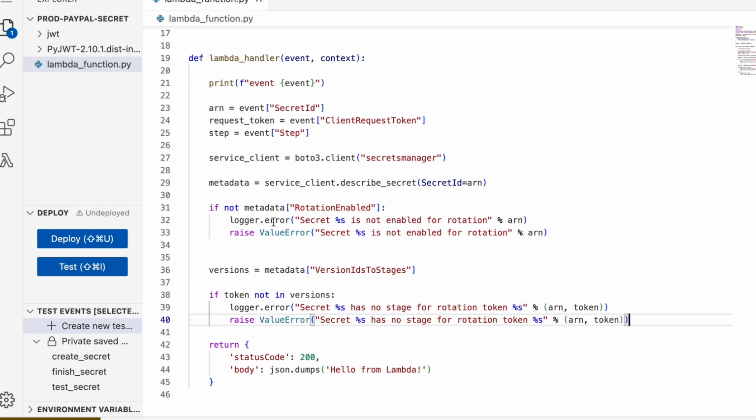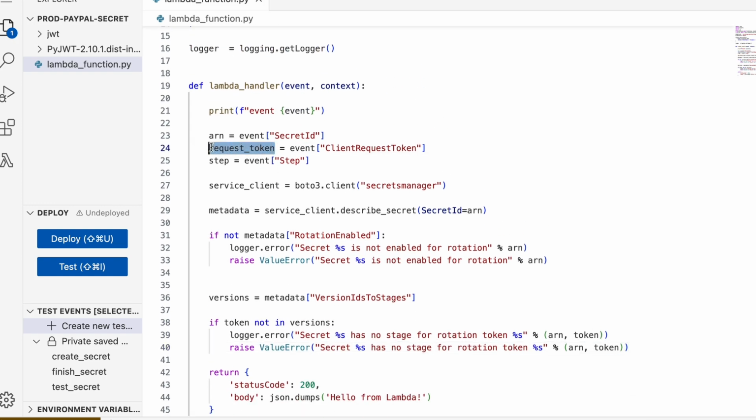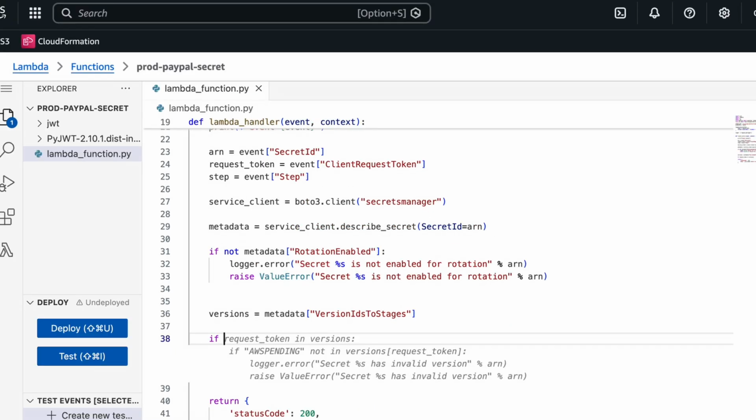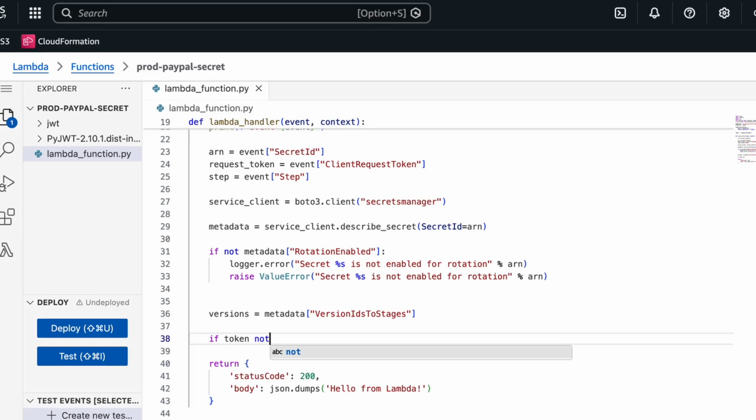So if this token, request token, right? Let me put it like that. If request token is not in these versions, then there is no rotation to be made, right? Because there is a mismatch somewhere. We don't care whatever the mismatch is. It's just that we're not going to work on that.